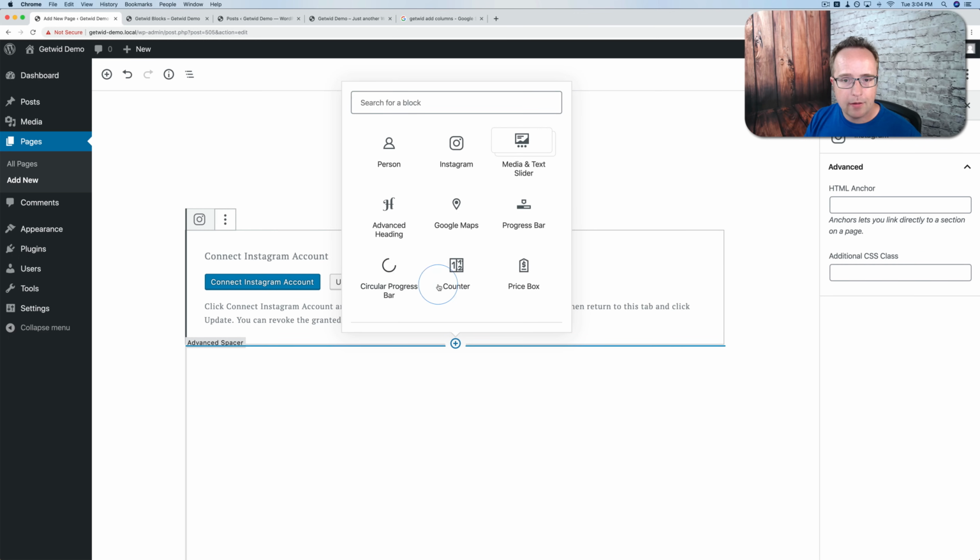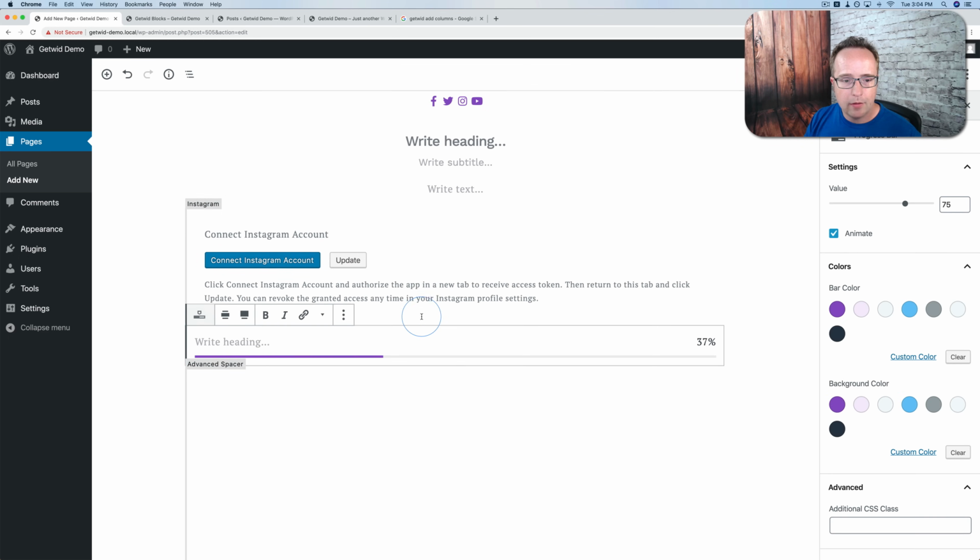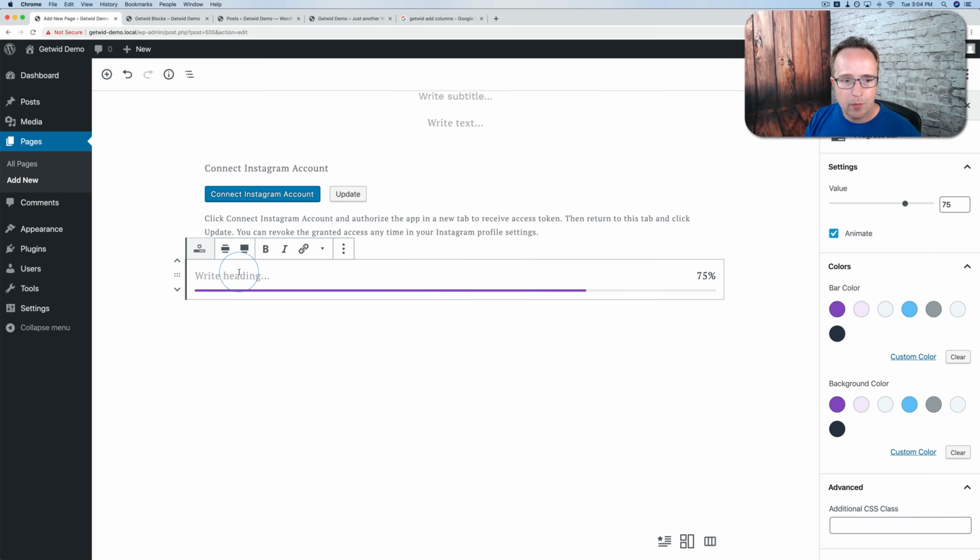Next block we're going to look at is progress bar. As all progress bars, they grow from 0 to whatever percentage you add in here. Give us a heading, how I ski, or how well I ski.